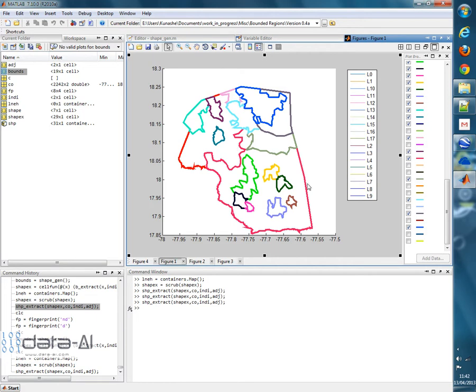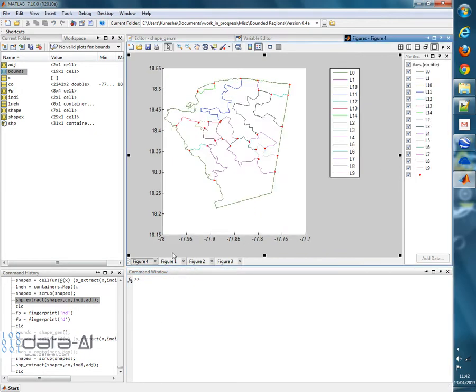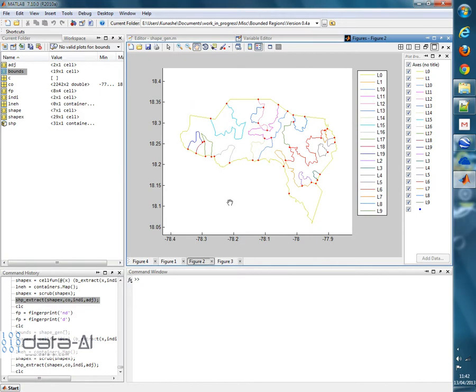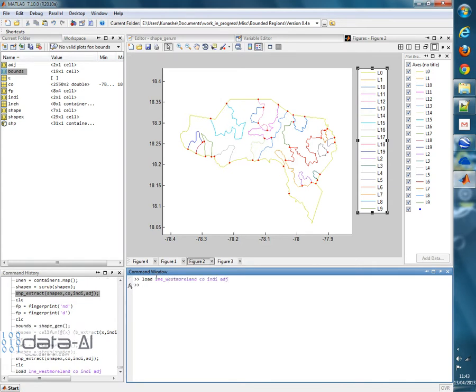Okay, so that's good. Maybe now we can try the same approach, but looking at a different shape. So what we'll do is clear the command line, CLC. Okay, this is St. James. Let's try Westmoreland. First things first, we've got to load in the data for Westmoreland. So load Westmoreland into the edge. Okay, great.